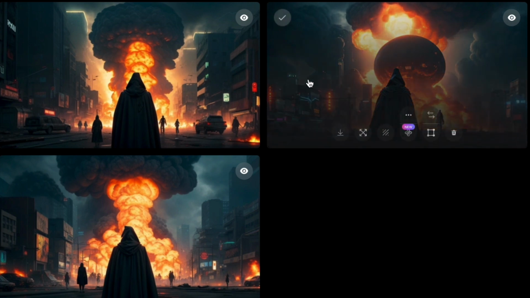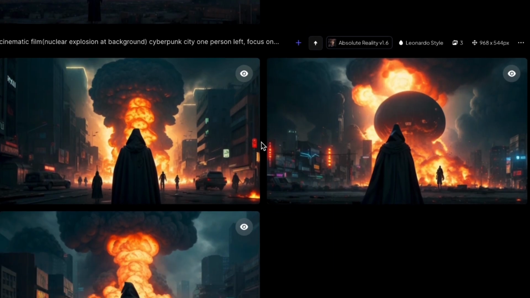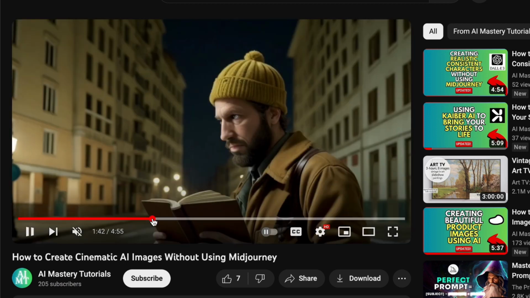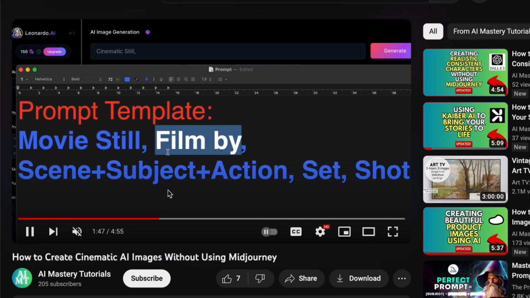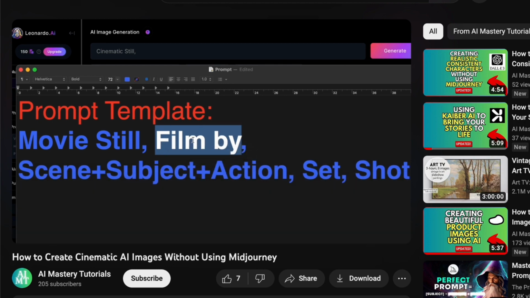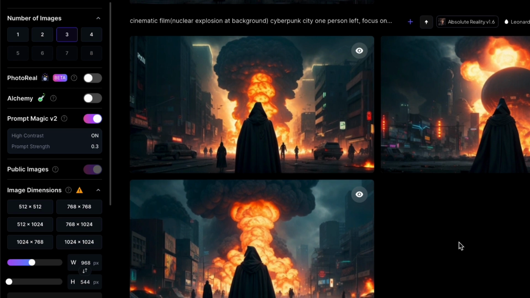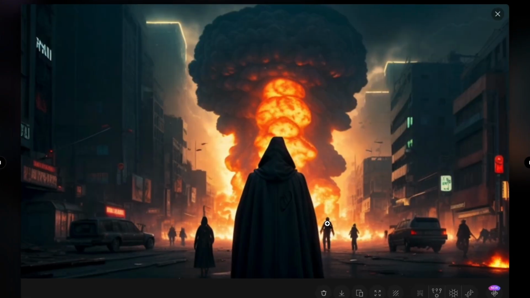I won't delve into the intricate details of generating cinematic images with Leonardo AI here. For more comprehensive instructions, you can refer to our video titled How to Create Cinematic AI Images Without Using Midjourney. In that video, you will find a step-by-step guide for crafting cinematic images. Now that I have already created my images, all that is left is to save these photos to my computer.